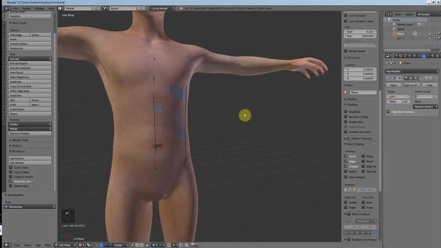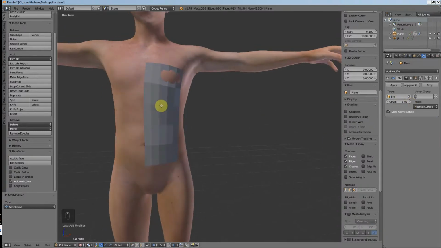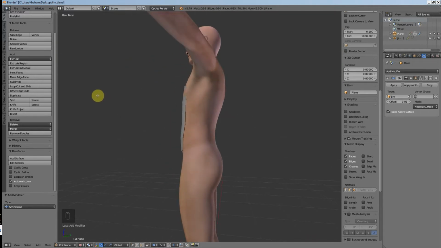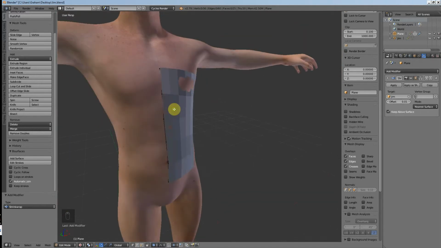So press keep above surface. This doesn't really work too well. I'm not sure why it doesn't. But sometimes to see it a little better, you can just add a little offset. With the offset, you'll be adding it and taking it away throughout. However, we can see that the geometry is starting to follow the shape of the skin there, even if it has got that little offset.